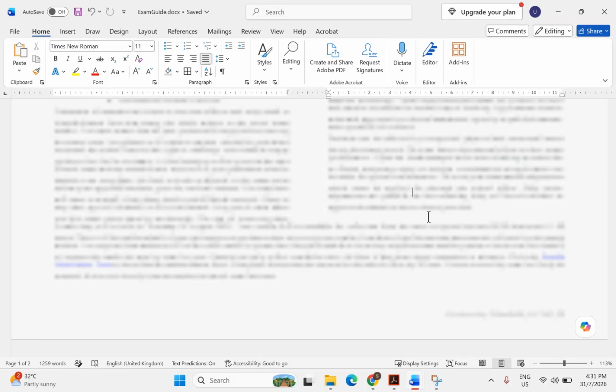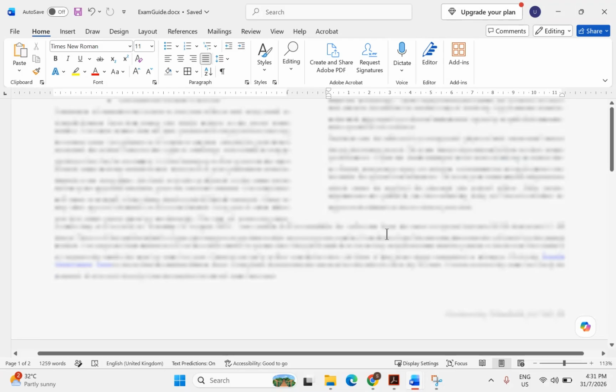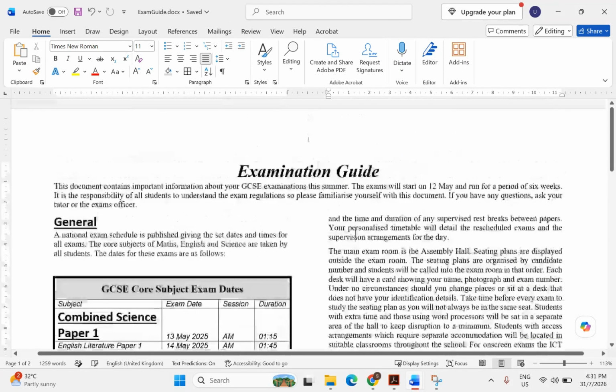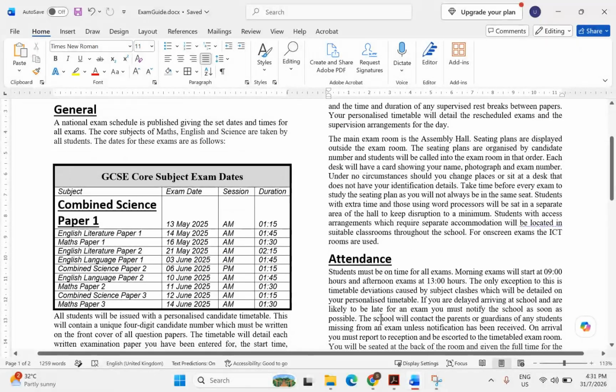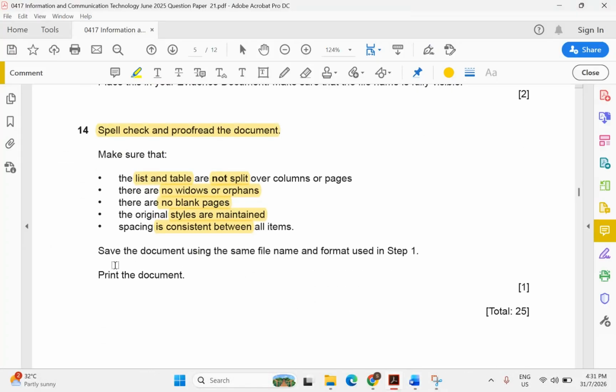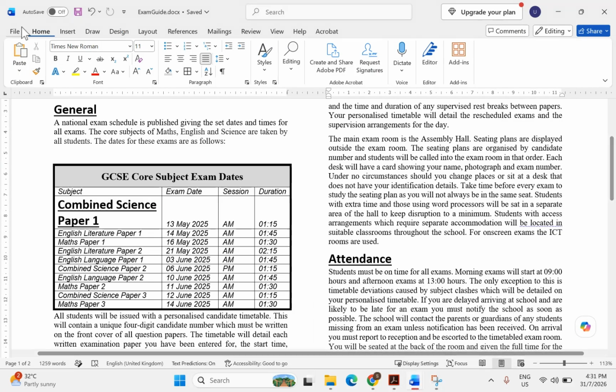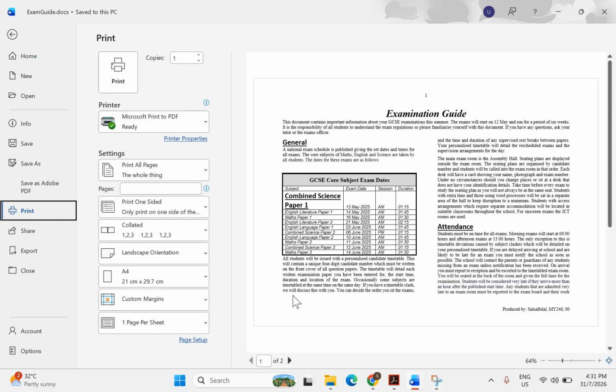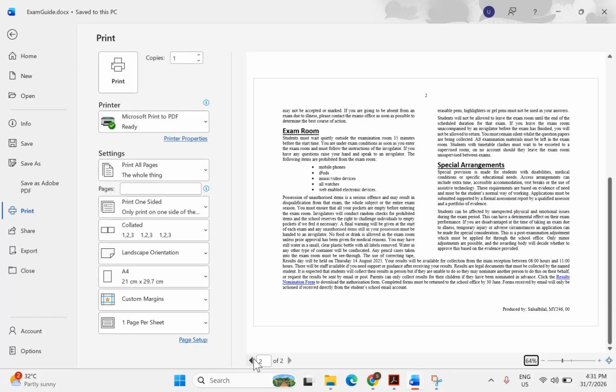Every time you make changes, it's better for you to save as well, so that when anything happens, you still have your work. You do not have to redo it from the start. Alright, then I save everything. Print the document. Now it's time for you to print the document. How to print the document? You have to print the exam guide. Go to file, print, then print. Okay, you have 2 pages in the printed document.